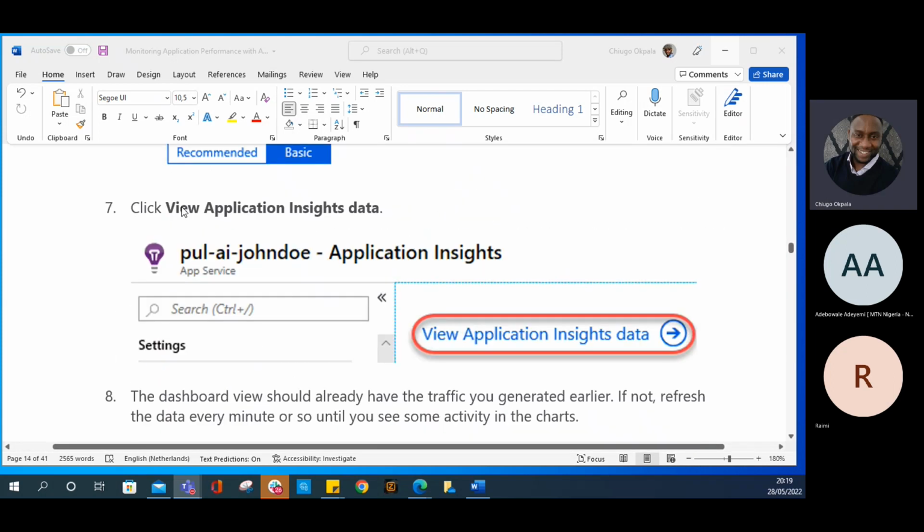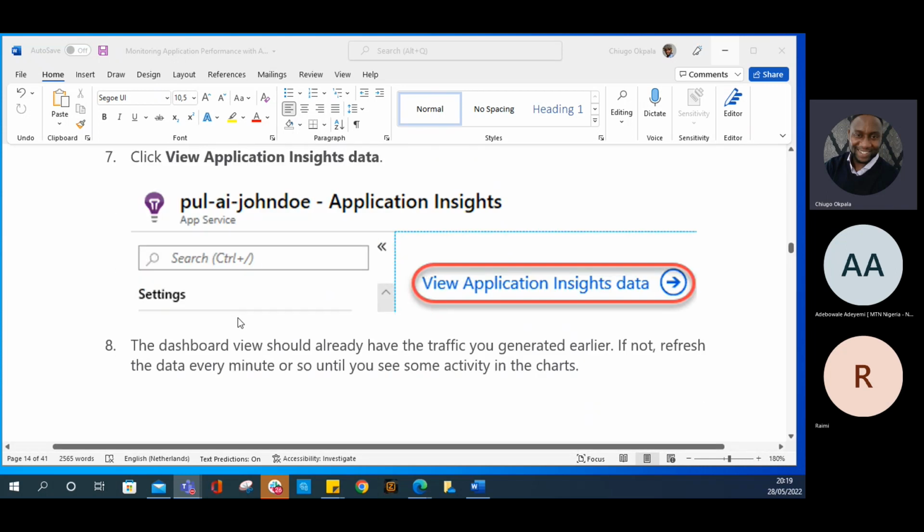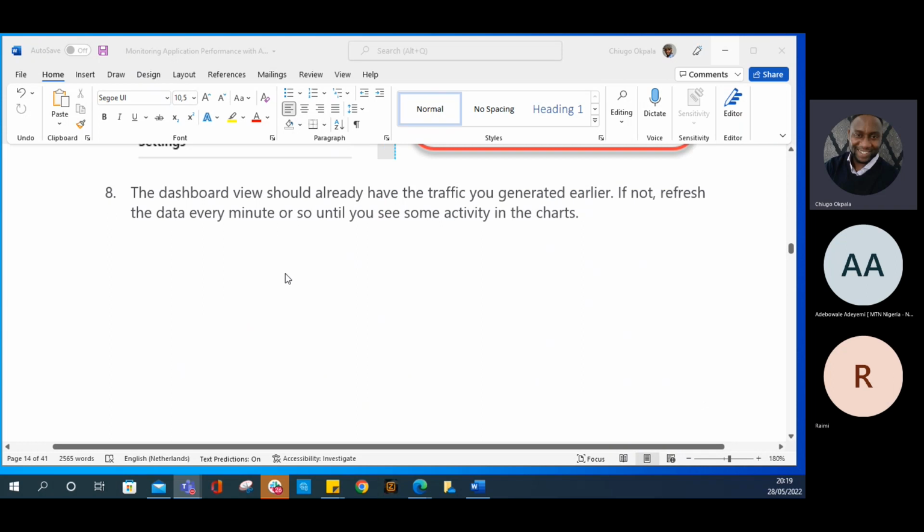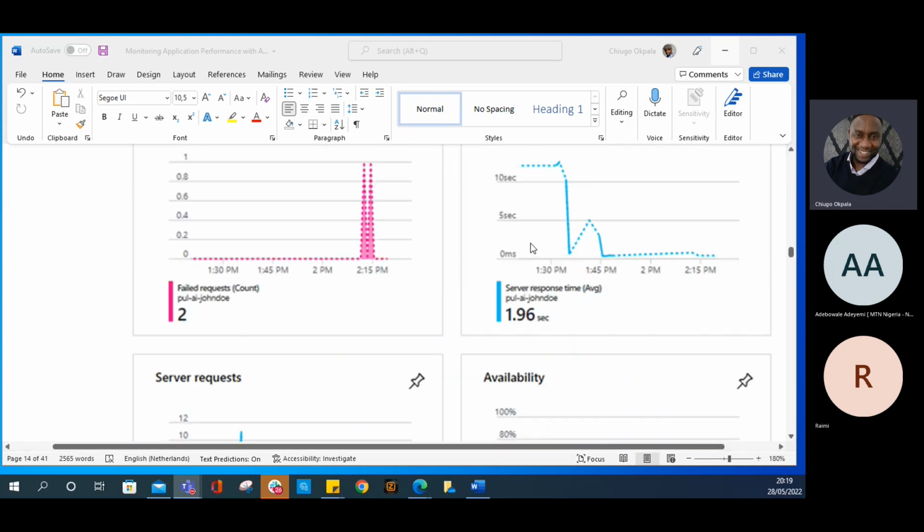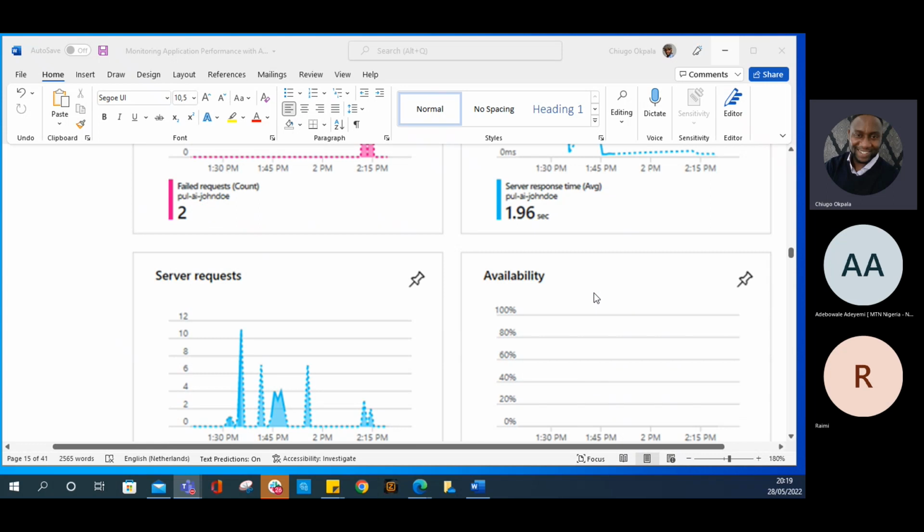Next, we click on View Application Insights Data. The dashboard view should already have the traffic you generated earlier. If not, refresh the data every minute or so until you can see some activity in the charts. So this is Application Insights. These telemetries give us different information about the app performance. That's what we mean by Application Insights app monitoring.